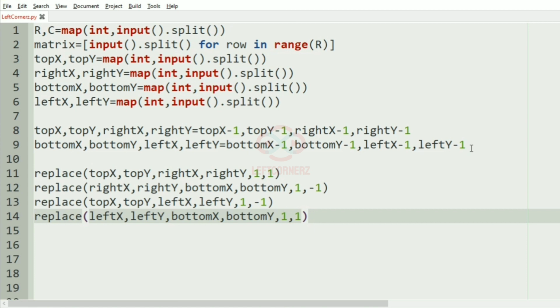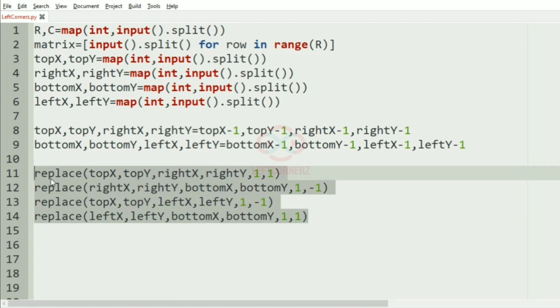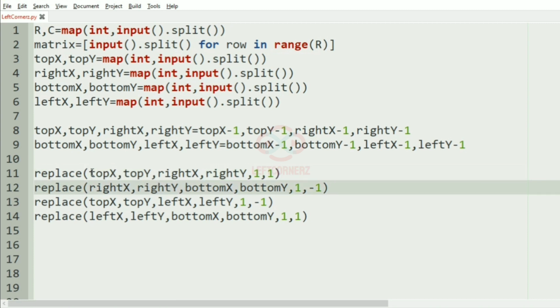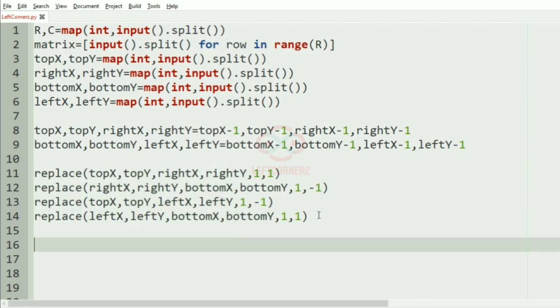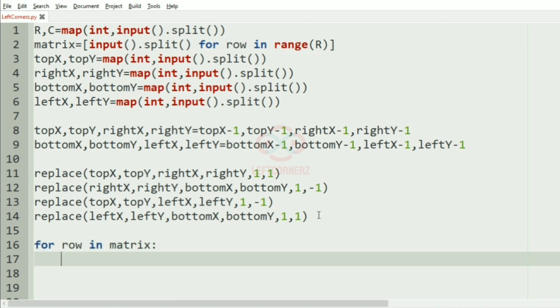And then we have called this replace function 4 times, and in the first line we have top x, top y to right x, right y with row increment 1 and column increment 1. As we discussed in our logic, we'll have those conditions. Since a rectangle has 4 sides, we have called the replace function 4 times. So now after getting the border elements, for row in matrix, we'll print the asterisk row.